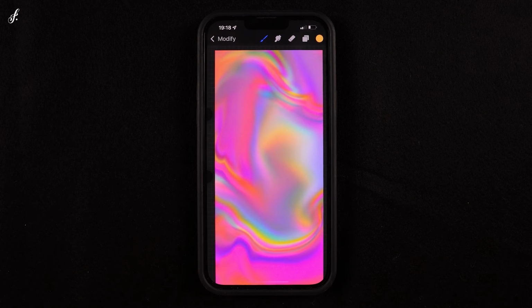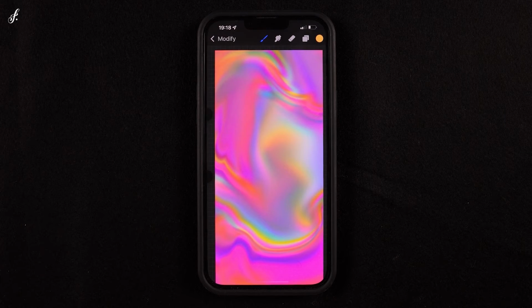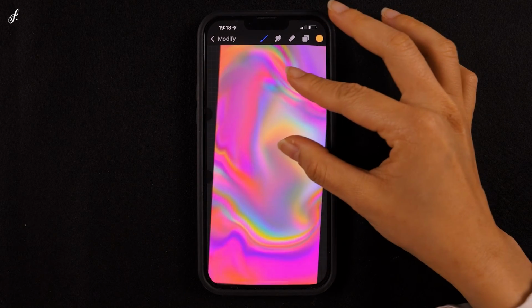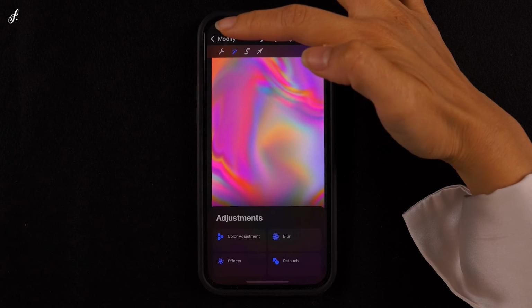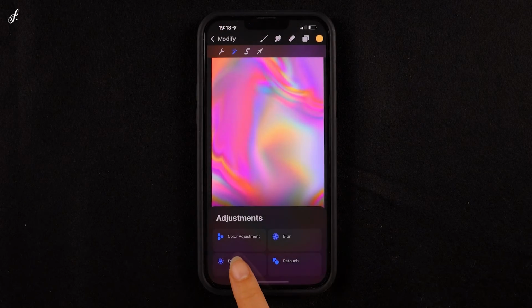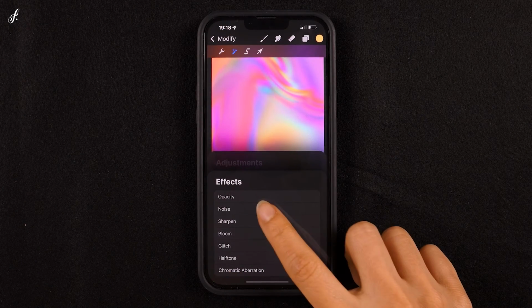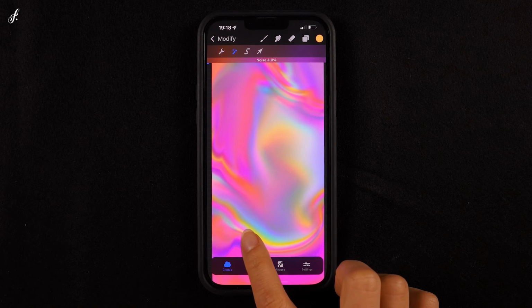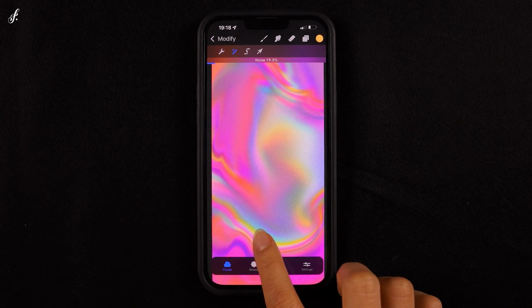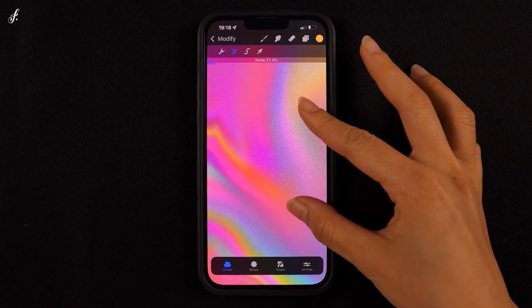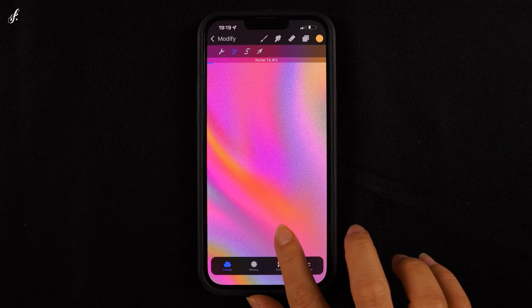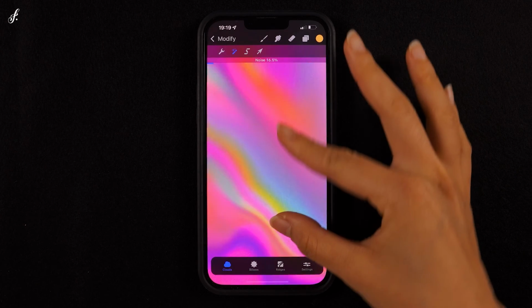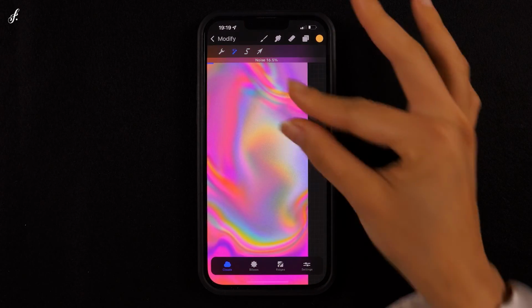If you're satisfied with how it is now, that's fine, but I would like to put a little more texture on it. Go to Modify. And again Adjustments. Then Effects. Choose Noise. Adjust it to the right. It has a dotted surface now. See? Looks more interesting. It looks like a printed picture, and it doesn't look too plain too.